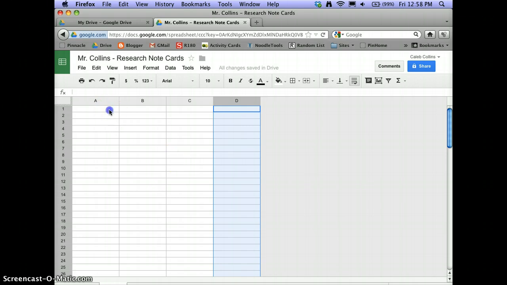Now you can put in a heading, so you can title this note card. And then if you want to put the source, you can do the source. And there's a few other boxes. You could do notes, or you could do tags. And then you can have them organized like that.